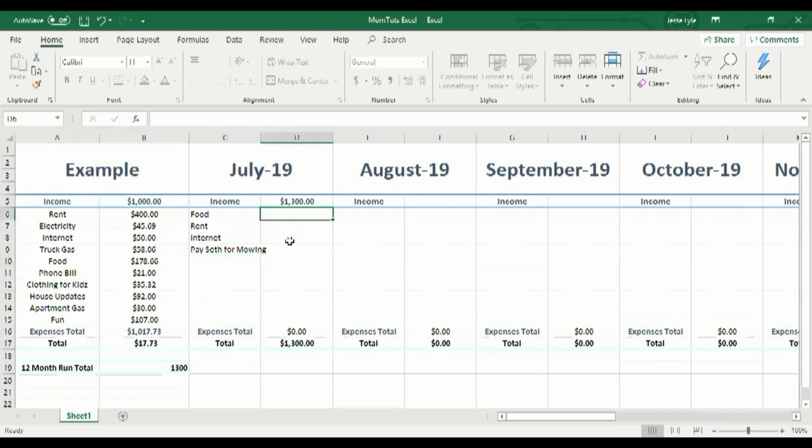Let's say we went to Aldi's and we bought some food. Remember, the first thing you do is, since this is a blank cell, you want to make sure you hit the equal sign first, and then you type in $150 because you spent $150 on food at Aldi's. You press enter, and as you can see, it took that $150 and put it down in your expenses total, and then it took $1,300 and subtracted $150 to get your total of $1,150. As you can see underneath, that continues with your 12-month run total.